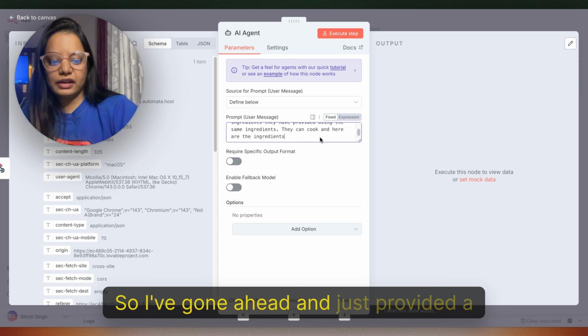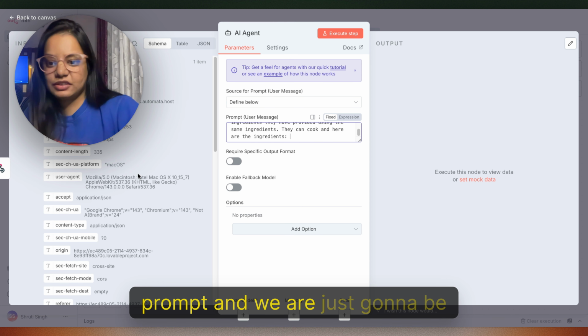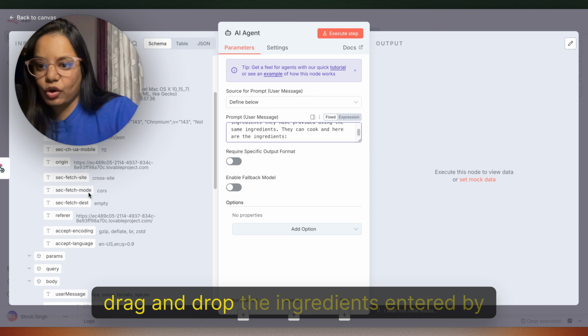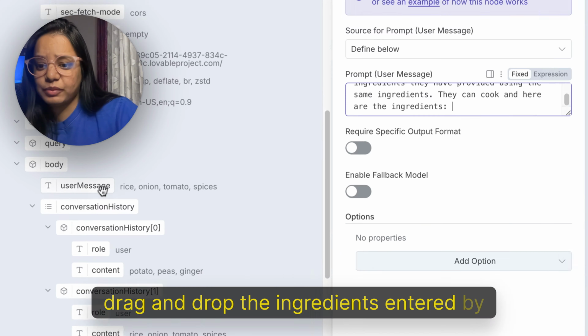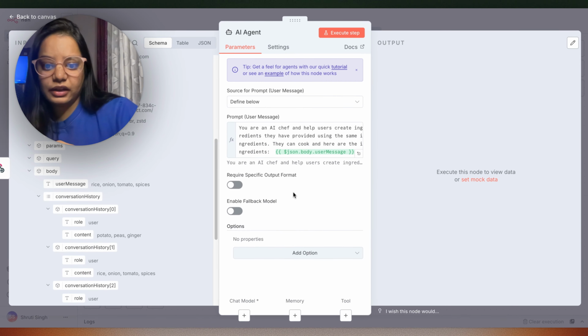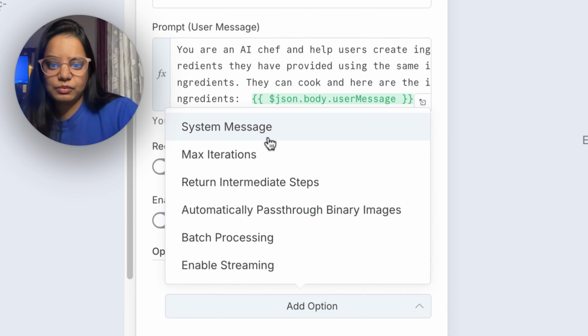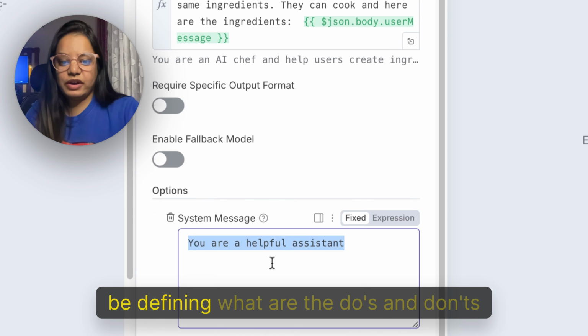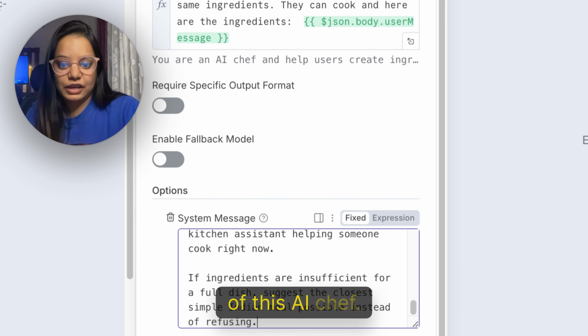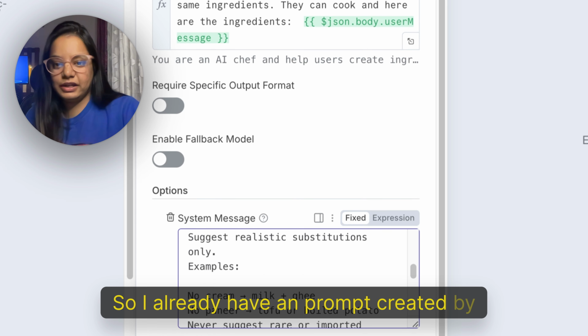So I've gone ahead and just provided a prompt, and we are just going to drag and drop the ingredients entered by the user. And here we are going to be adding a system prompt where basically we are going to be defining the do's and don'ts of this AI chef. I already have a prompt created by GPT.